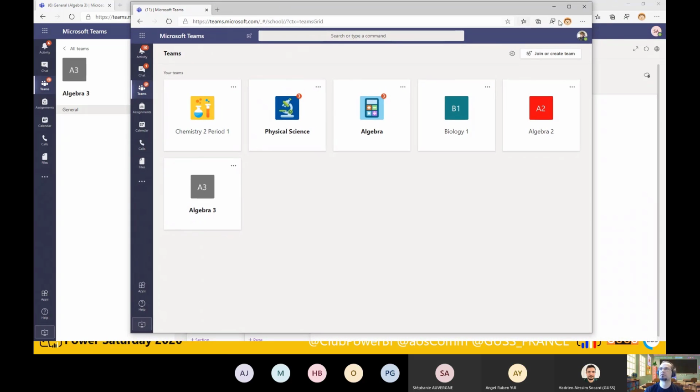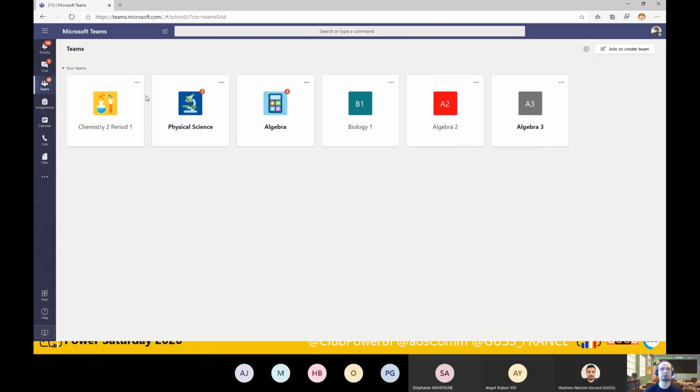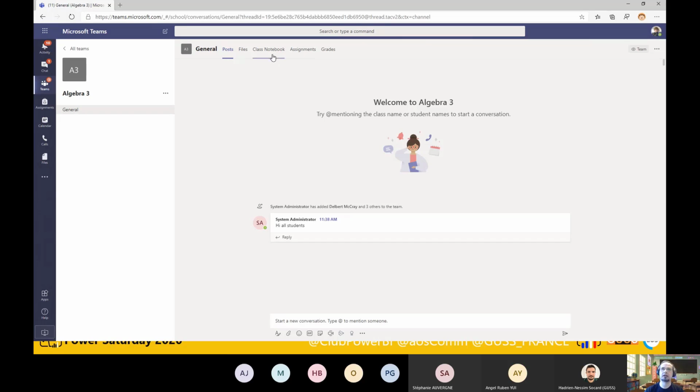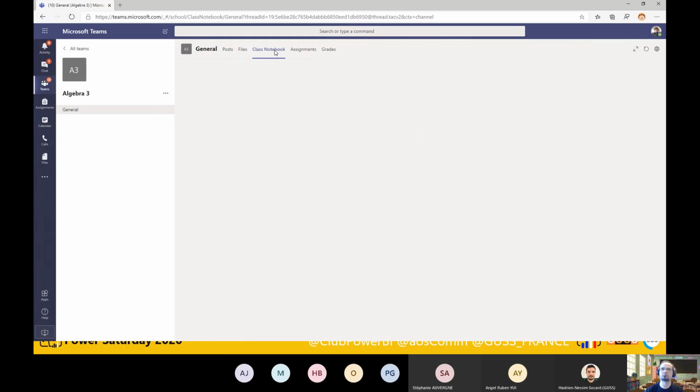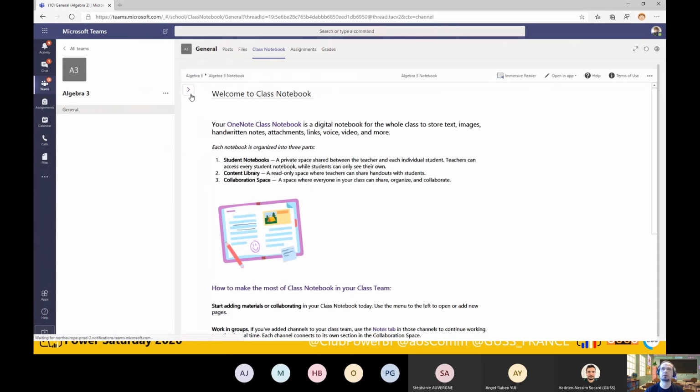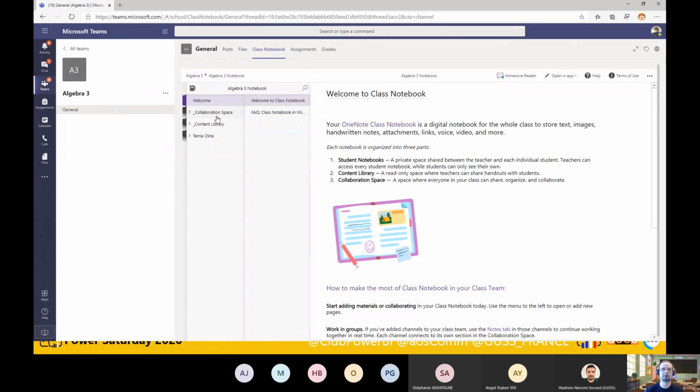But if I switch to my Terry account, this is the Terry account, okay. She's a student, and I go here to this Algebra 3 and to class notebook. Okay, it's loading. Okay, so I can see the collaboration space, that's good. I can see the content library, that's also good. And I can see only my own section in OneNote, so I can't see other students' sections, so I can't go there and read their homework, read their discussions, or modify.